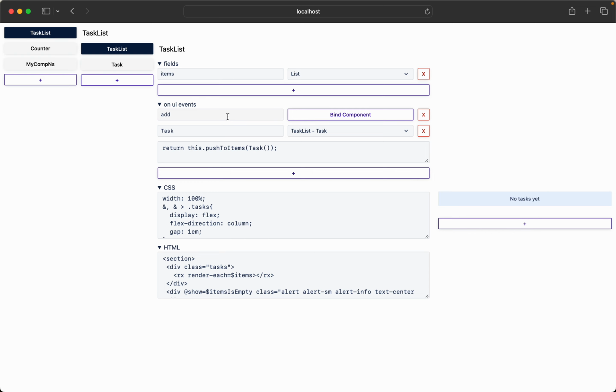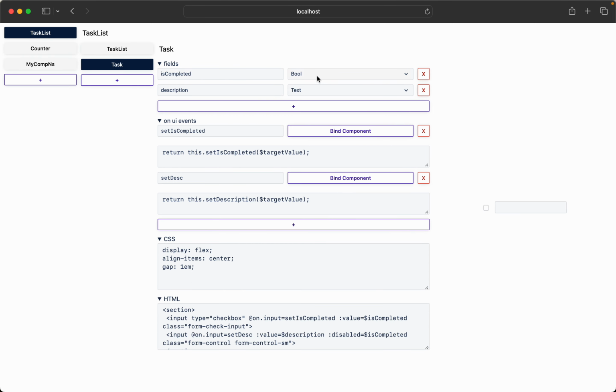And on the task list, we have a task which is completed, which is a boolean, description, which is text, and has some flexbox and an input checkbox and an input text. And it has two events: on input set is completed and on input set desc. So we can write our text and disable it. And the two events are set is completed, which sets is completed with target value, which is a special variable that has the target value of the component that was the input event. And set desc does the same. These accessors are automatically generated from the name and type of the fields.